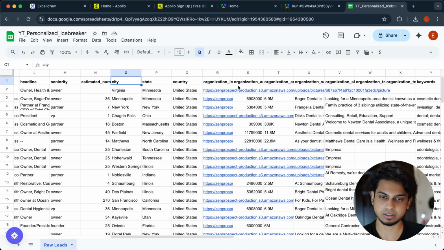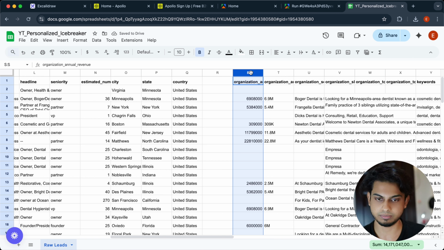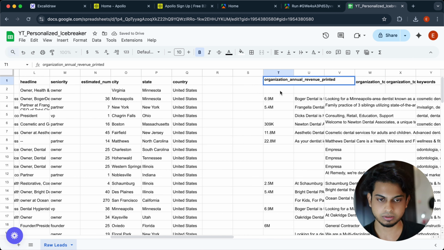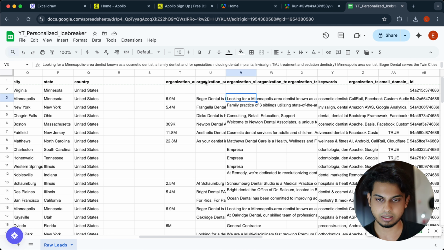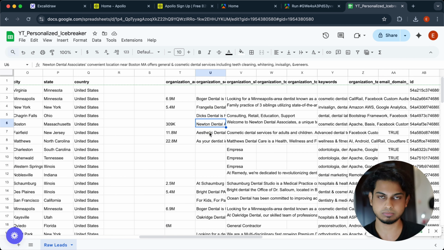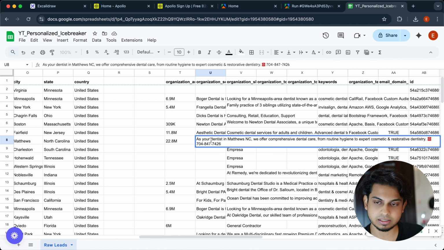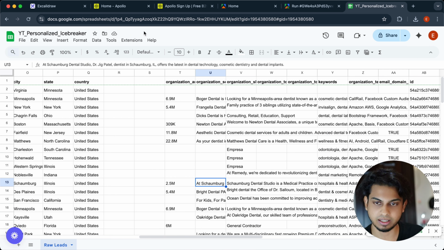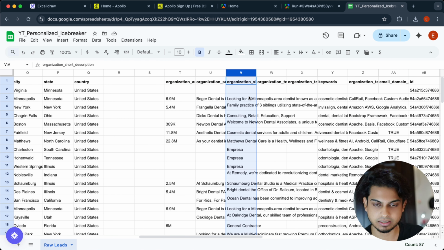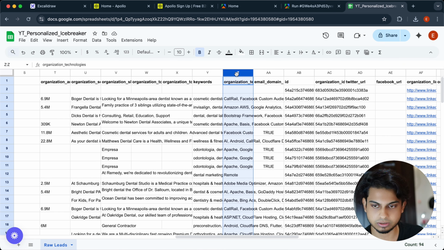City, state, country. Yeah, these are unimportant. Organization logo URL, I don't need it. Organization annual revenue, I'm gonna keep this field, that is printed revenue. And then this is organization SEO description. Yeah, so right on the get-go you get a lot of description of the organization from LinkedIn, from the Apollo dataset. So this will be valuable when we build out the personalized icebreaker. I'm gonna keep this on. I'm gonna keep these. I'm gonna keep this organization technologies.